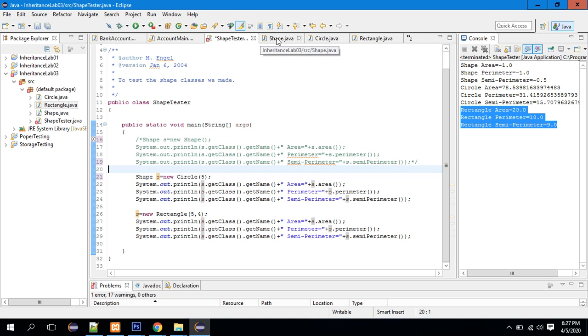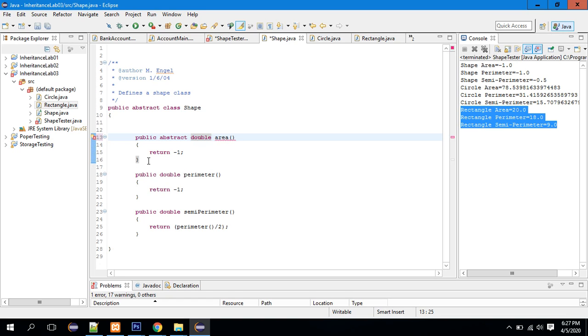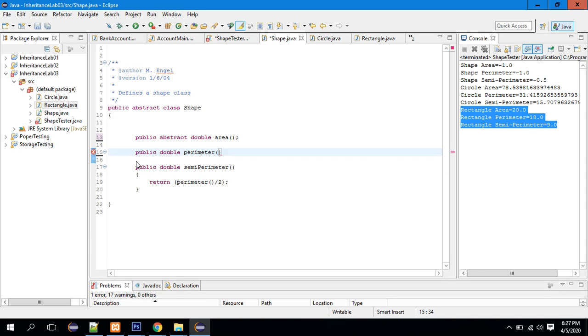The other thing that happens back here is that it doesn't really make sense, as we were saying, to find the area of a shape or the perimeter of a shape. So really, these should be declared as what we call abstract methods. Abstract methods do not have any kind of body or implementation. And therefore, we write public abstract double area, public abstract double perimeter, and we just write a semicolon and that's it. Now, semi-perimeter still works because if we find the perimeter of an object, then we can find its semi-perimeter, so we don't have to rewrite that every time. We can actually benefit from this inheritance. But finding the area and the perimeter of a shape generically just doesn't make sense.